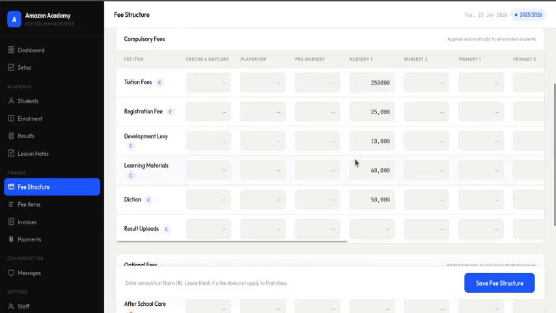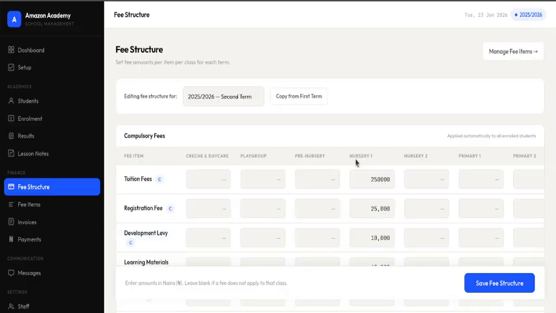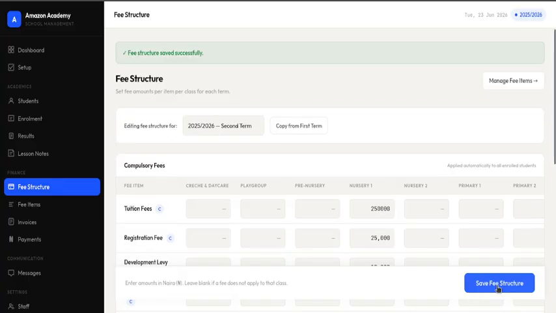And so this is how you set up your school's fee structure. If you already had something going on earlier in your first term, you can click on copy from first term, and you copy everything that was in your first term straight into it to populate these pages, so you don't need to go back and forth rewriting everything you had written last term. Once you're done with this, you save. You make sure you click to save the fee structure, and it will be saved.